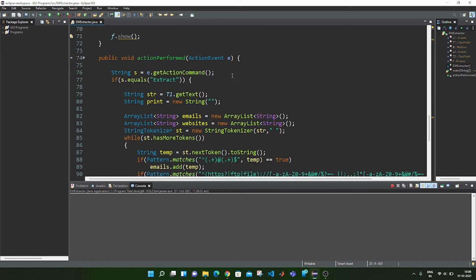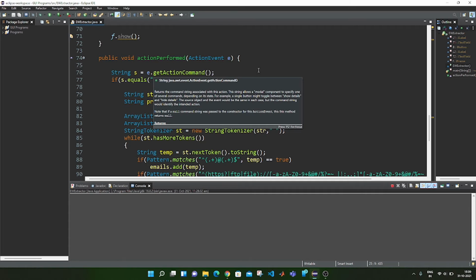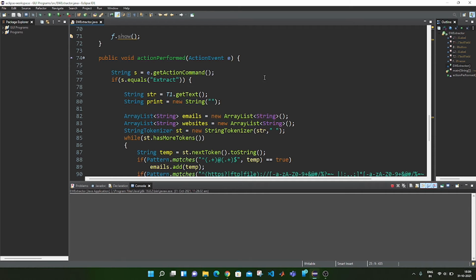And now let us come to the action performed method. So it is accepting the argument of type action event, which is one event. So whenever the user presses the button as we had declared before, then this method is going to get invoked and it will accept one argument, which is going to be E. So we are going to store the value of the argument inside the string S. So basically the value which is going to get stored inside the string S will be the text or the string written on the button which the user is going to press.